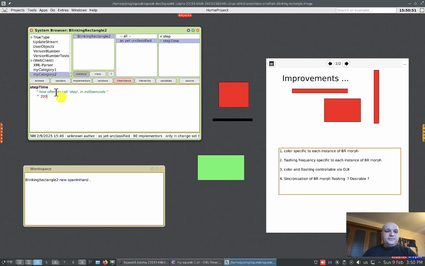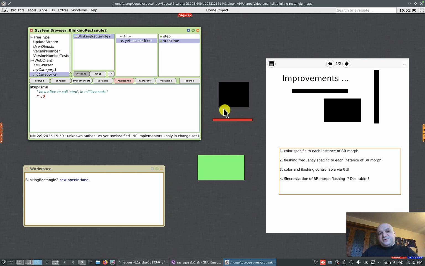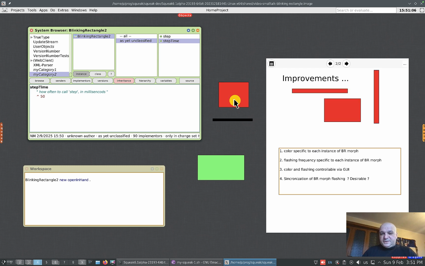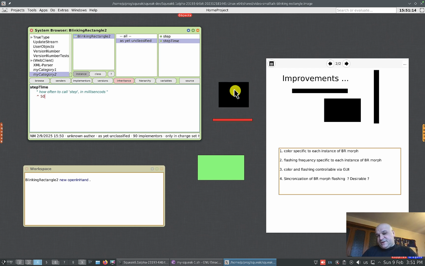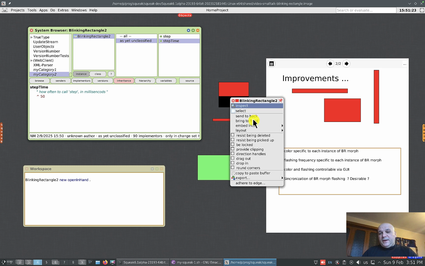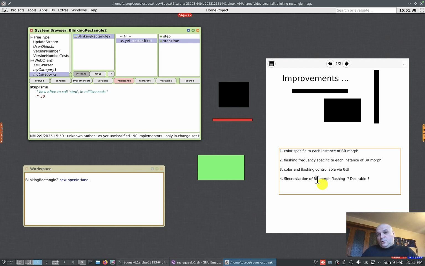So if you say, I don't know, 50 milliseconds and save, they both start to move at the frequency of 50 milliseconds, but maybe we want one to go slow and another to go fast. So we would like to implement this, and maybe also to be able to do it via the GUI, so the halos or a menu if you want. So maybe there could be a halo or a menu entry that permits us to set the color and the frequency. Also, an issue of synchronization could be interesting, but that maybe is more difficult.